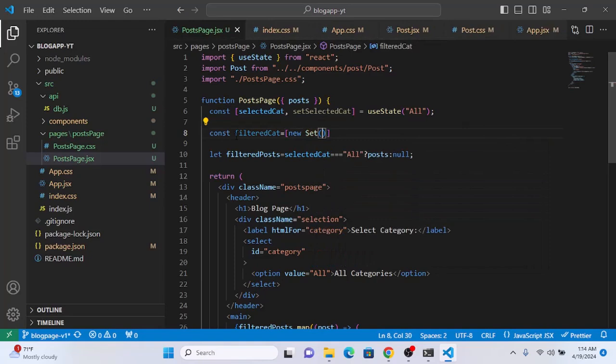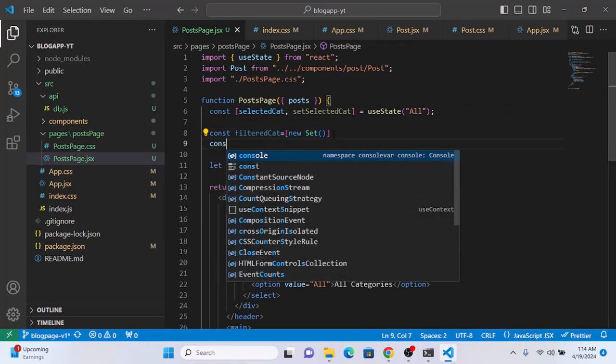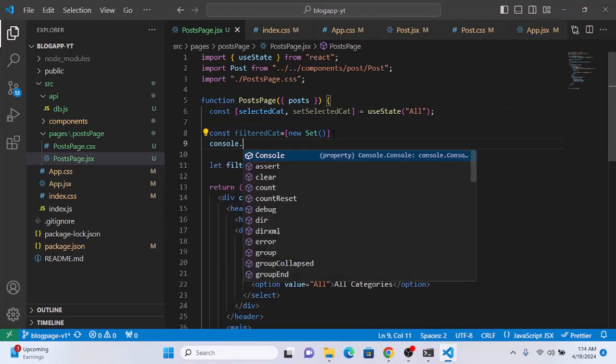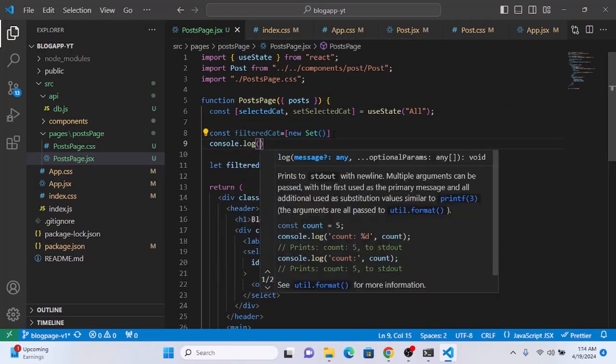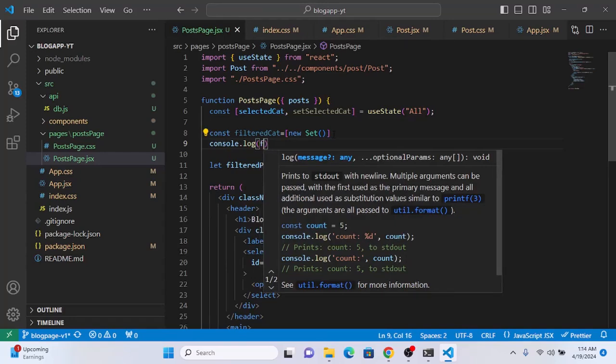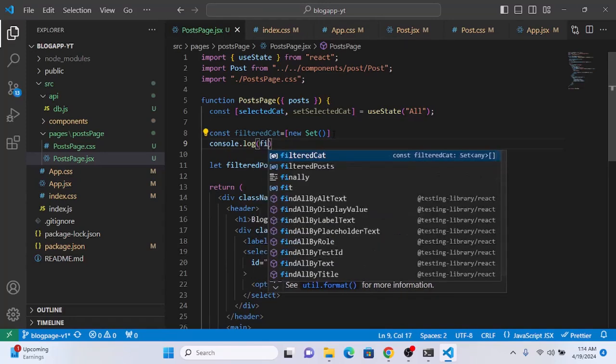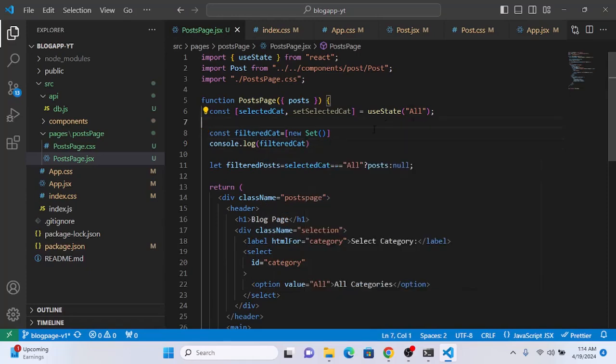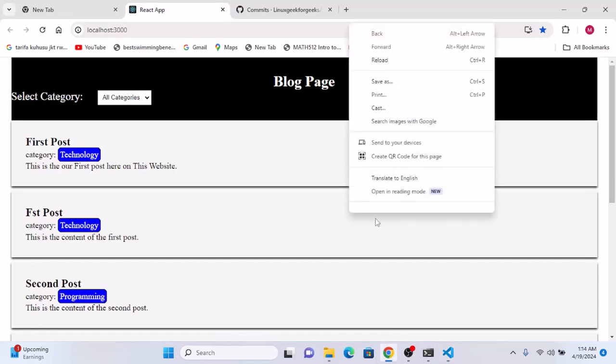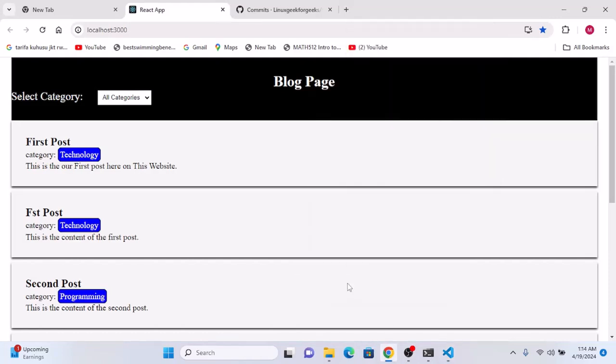To be able to see the results that we are getting out of this Set, I'll have to console.log filteredCat. Let us first try to console log here to see what we get.